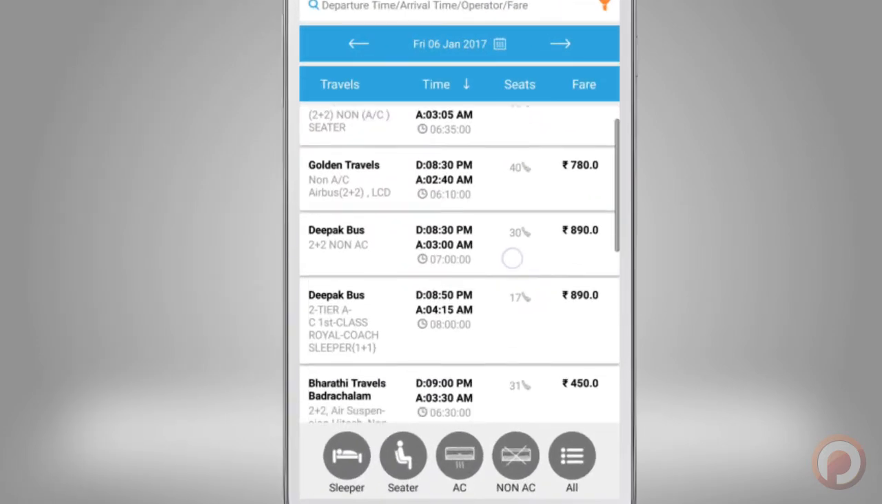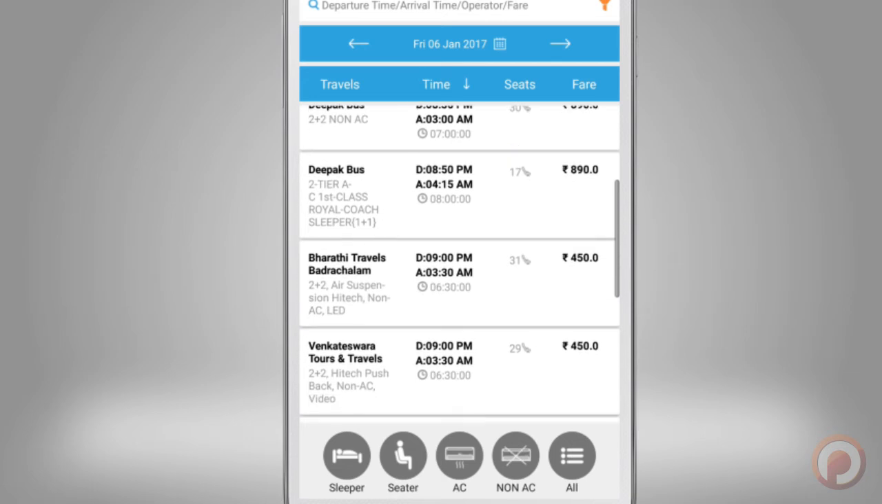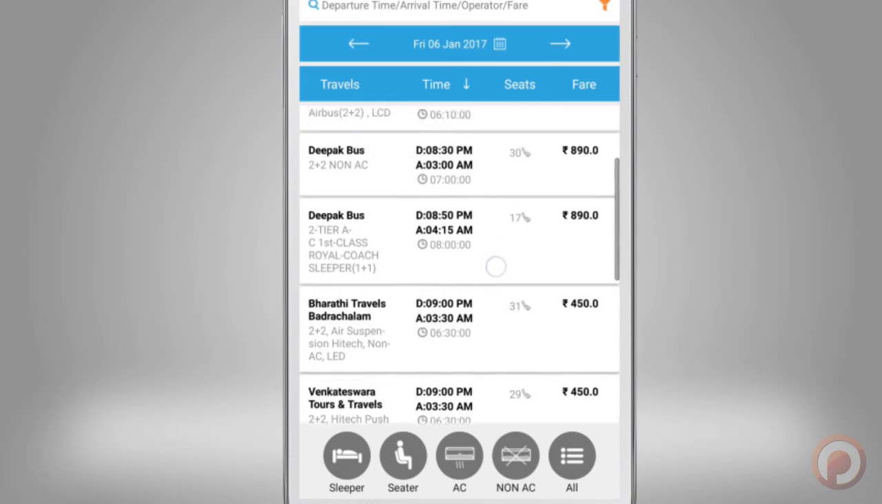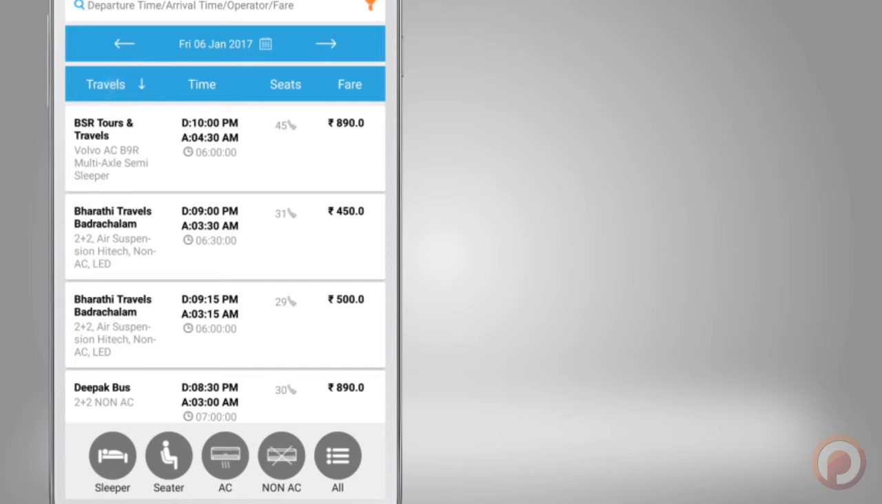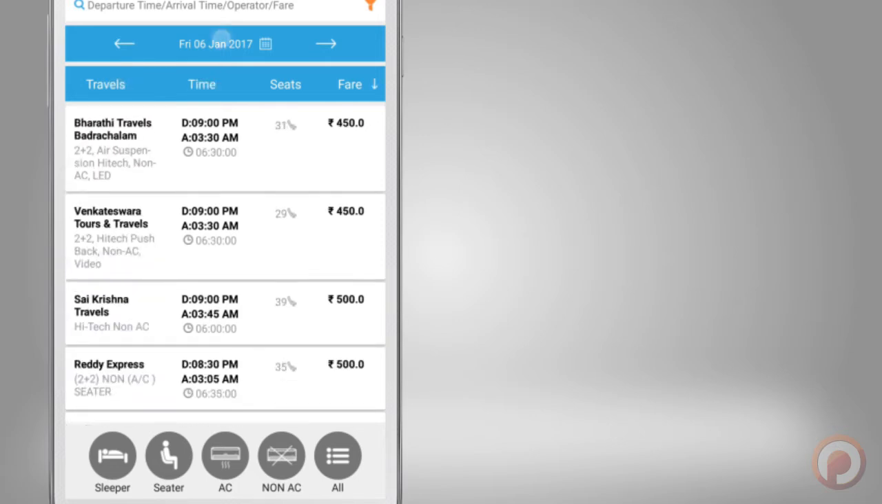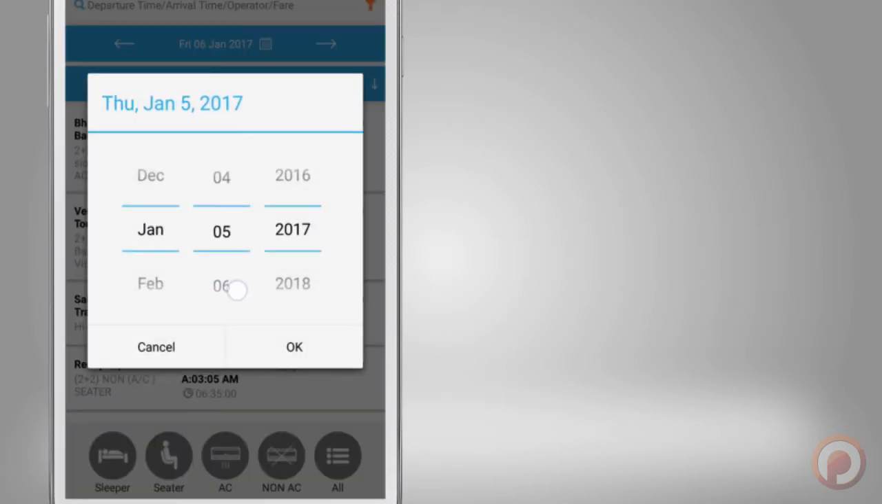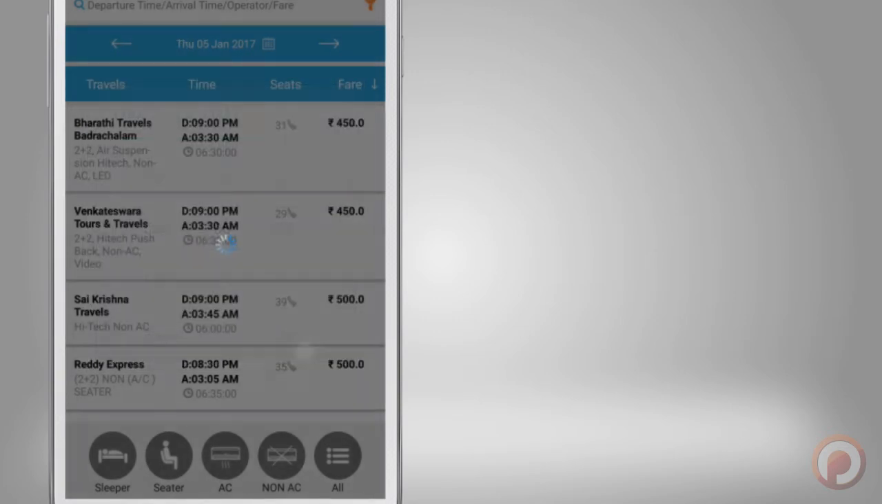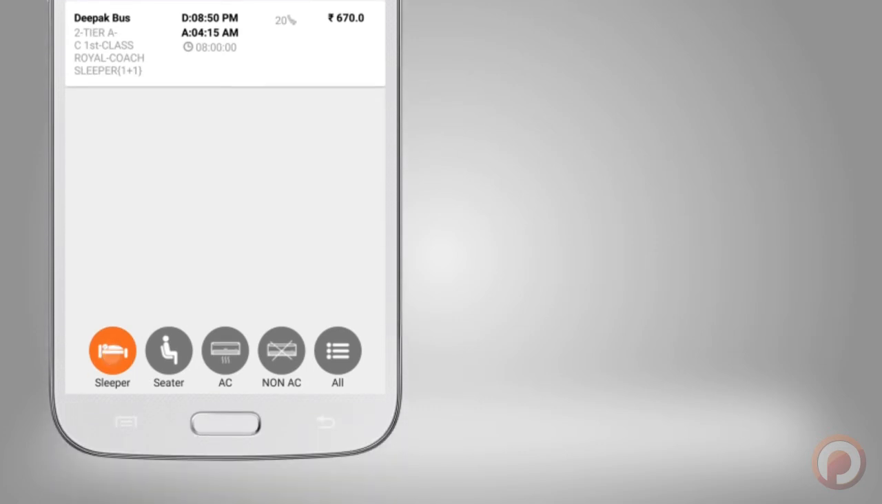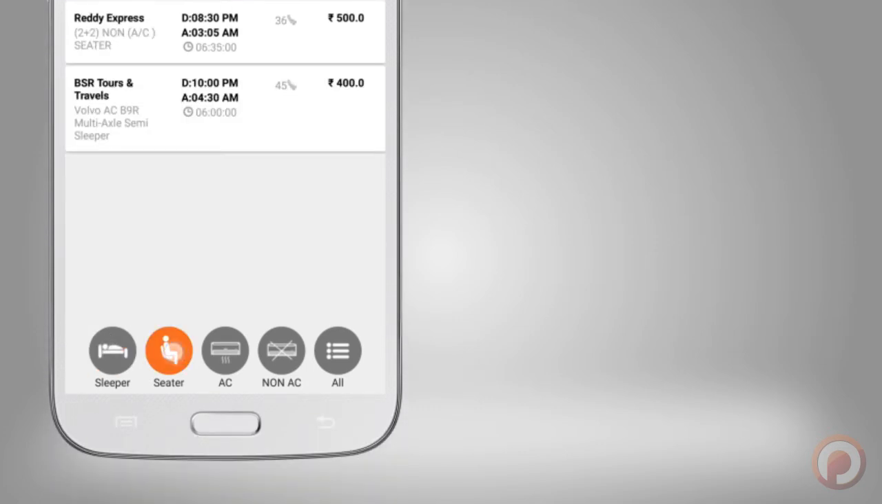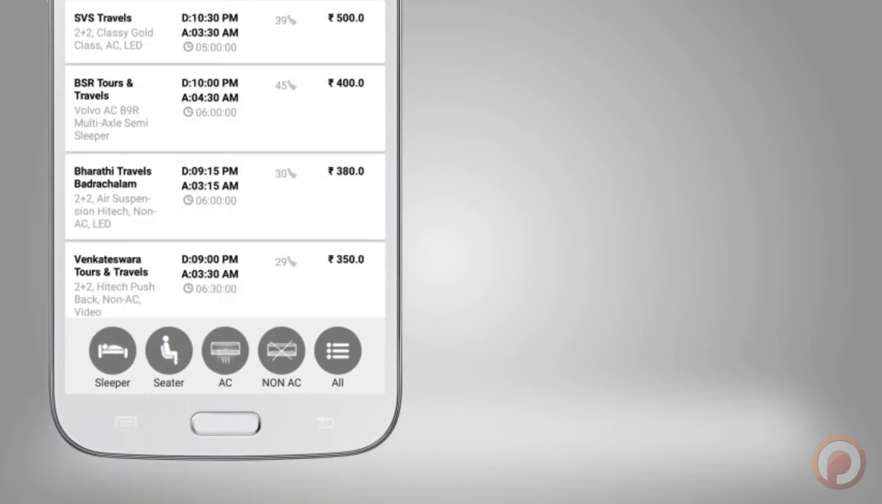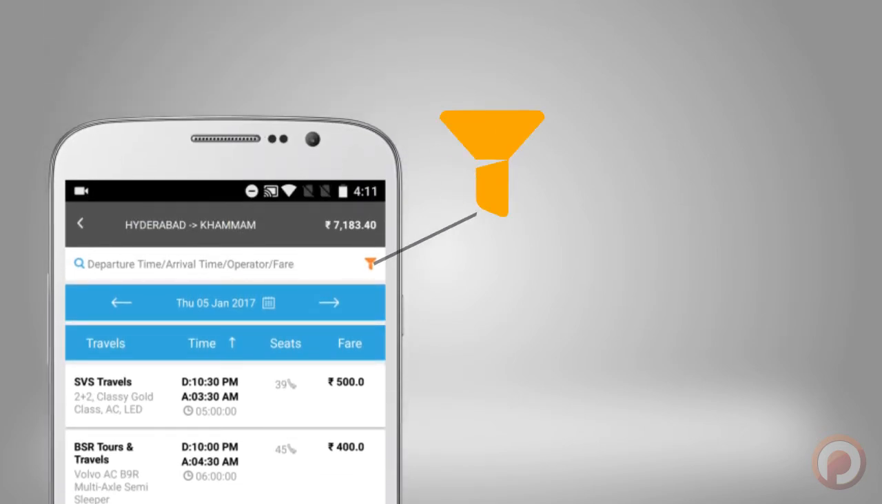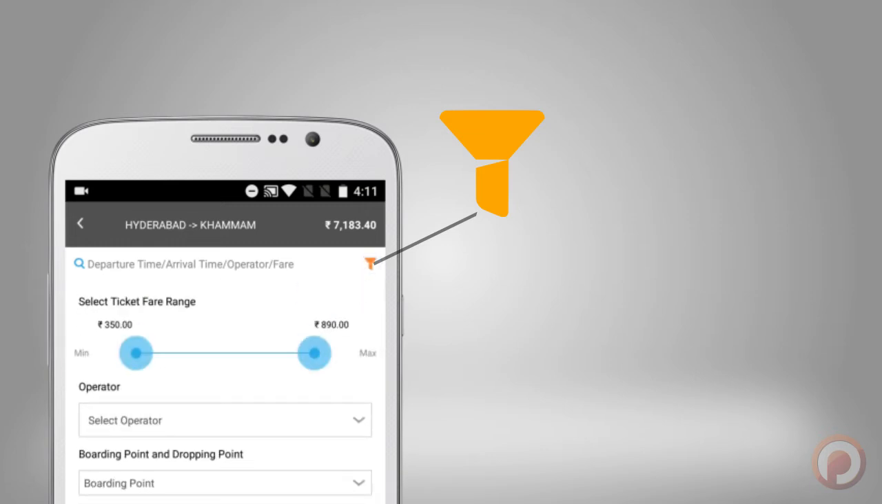All the list of available buses will be displayed. You can sort each column by clicking on the column header. You can change date of journey by clicking on calendar. You can filter results by changing the below preferences shown on the footer. To filter results with more preferences, click on filter icon on the top right corner below the wallet balance.